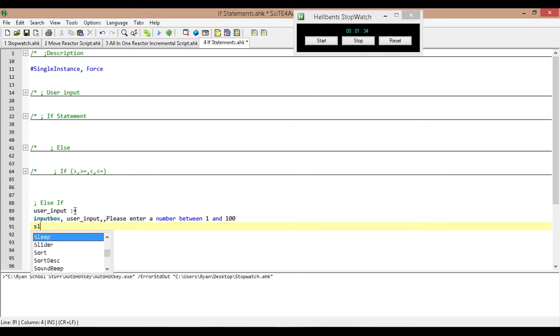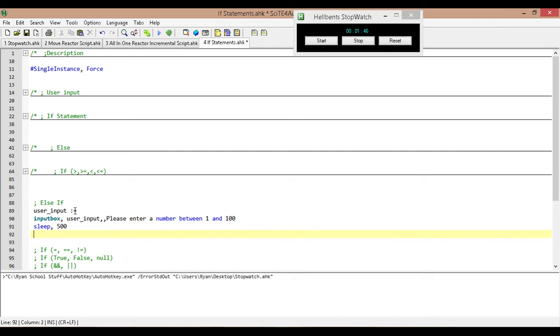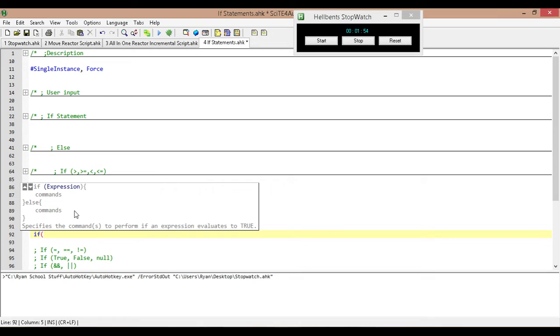We're going to put in a little sleep command because, like I said before, sometimes when the dialog boxes come up too quickly, it might bury it underneath the program. So this will just help prevent that. Probably not needed, but it's not going to hurt either. Okay, so we're going to test a bunch of conditions. The first one we're going to test is if user input.